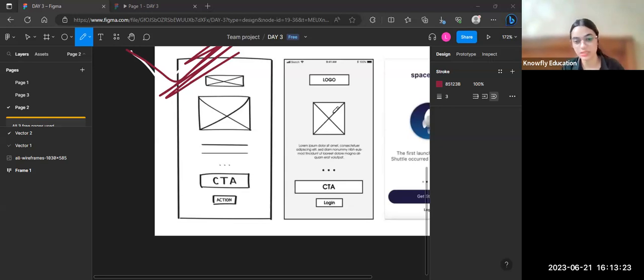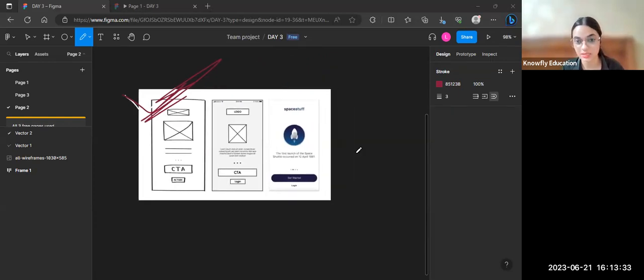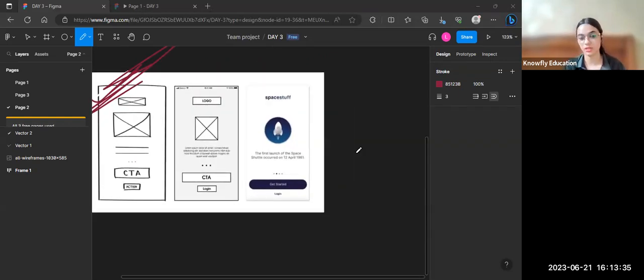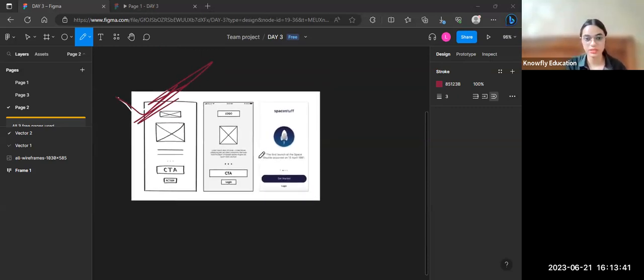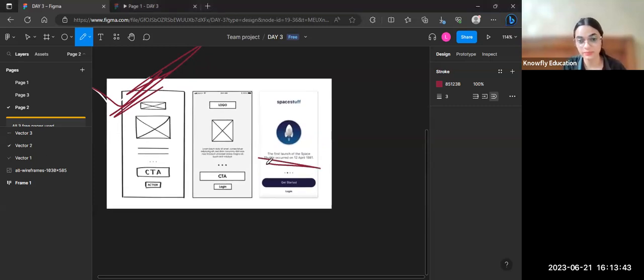The next one is mid fidelity, where you add in your text, a little bit of content layout, how you want things to be, where the text is going to be, what it's going to look like. And lastly, it's going to be the design, the styles, the colors, the buttons, and all of that stuff. So this is particularly the very basics of wireframing. Oh my God, I'm sorry, I'm ruining everything, but this is the basics of wireframing.